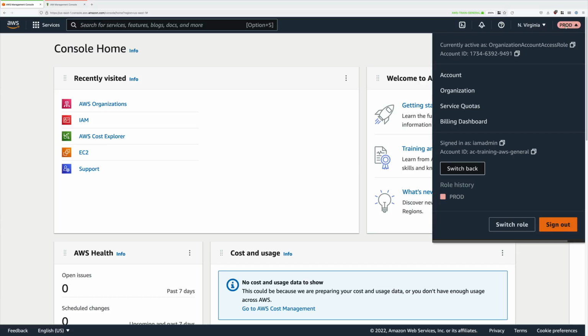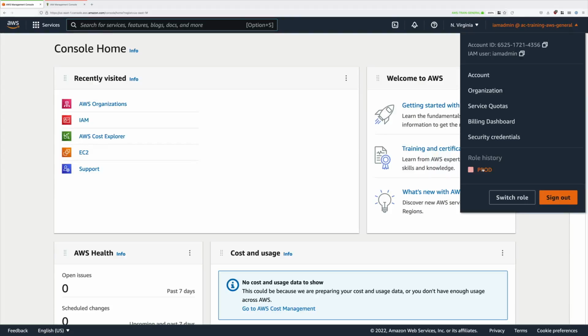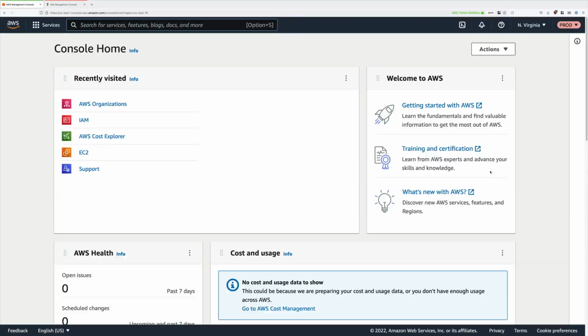Now let's go back to the general account by clicking on switch back. So this now takes us back into the general AWS account. And if we click on the account drop down again, we can see a role history section. Now when we were just creating this switch role, I mentioned how it creates a shortcut, and this is that shortcut. So now if I click on prod again, it's going to automatically do a switch roles into the OrganizationAccountAccessRole within the production account.